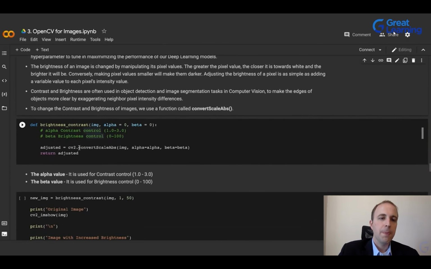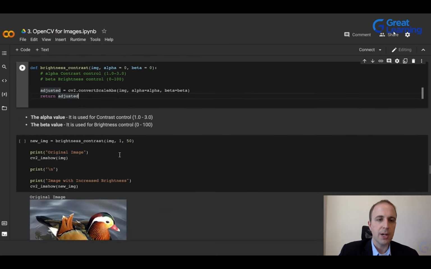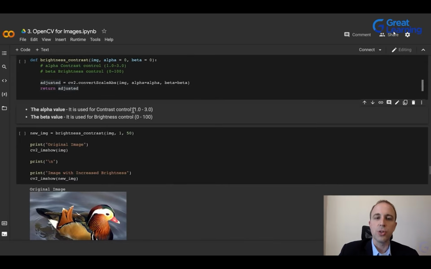And so here's this function that we looked at where we're going to control the contrast and brightness of our image with these alpha and beta variables. And the way we do it is by using this method, convert scale abs, and that will adjust both of those things or either of them for us. So let's talk about these values. Alpha is supposed to be between 1 and 3, and it's used to control contrast. Brightness is supposed to be between 0 and 100. That's the beta value. It controls brightness.